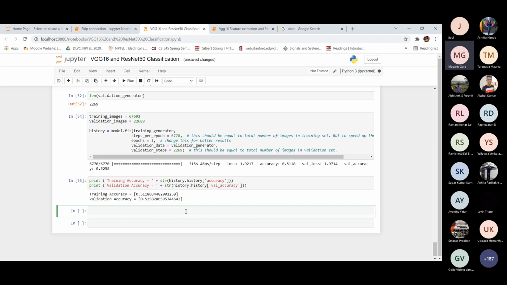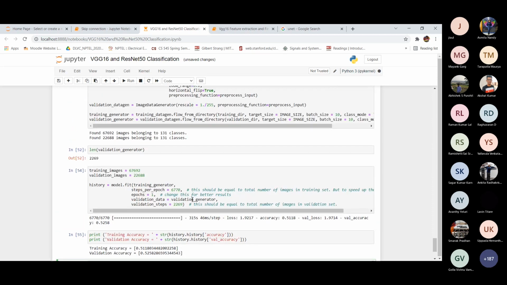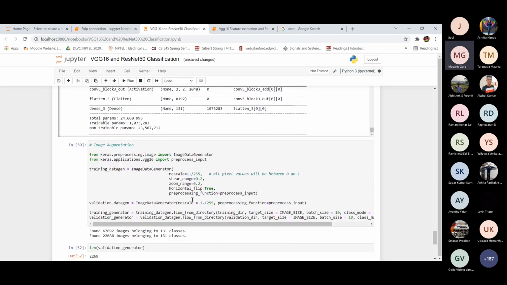Sir, can you once explain the ImageNet weights? What is meant by that?